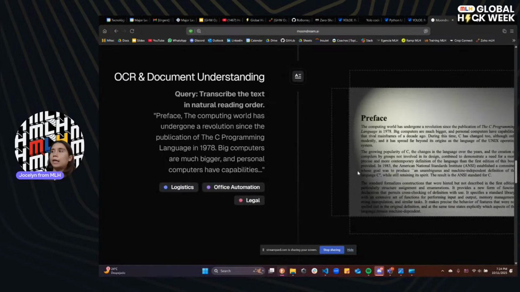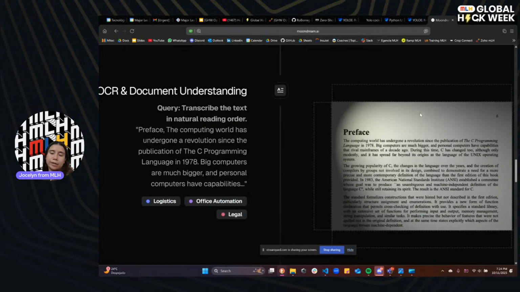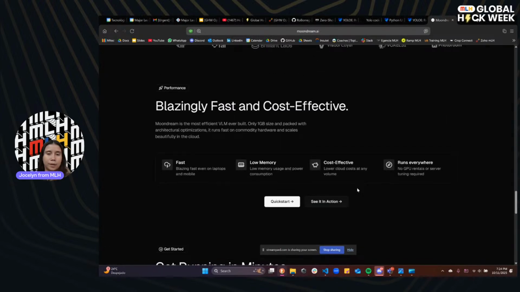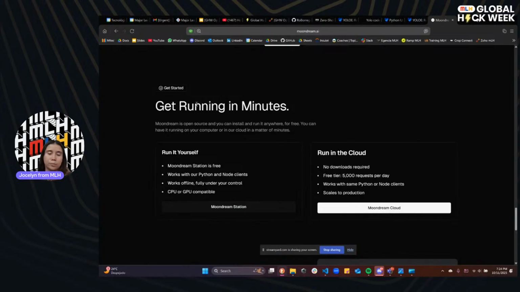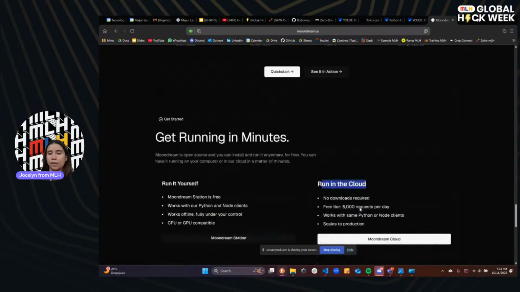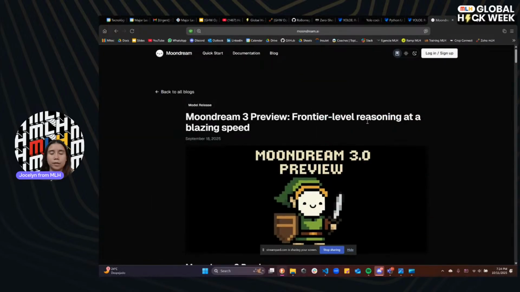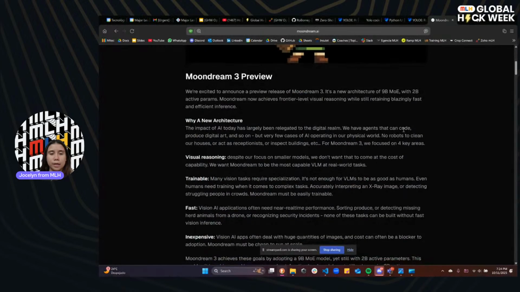And then this is the one that this person was asking about, detecting characters. So you can transcribe the text in natural reading order, and you can actually give it a query. So you identify things from an image and transform it into text, which is really cool. And yep, they're really cost effective. You can get it running in minutes. You can run it yourself, or you can also run it on the cloud. And I think they're dropping their new model, Moondream 3 Preview. Level reasoning. Let's see what they have.